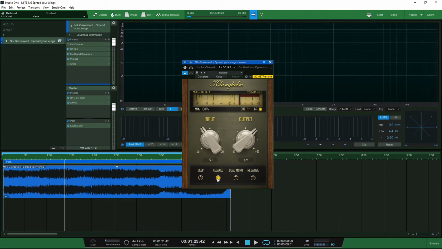So let's take another listen to this track. We'll engage the deep button, we'll then bypass it, and we can see how we can use that to our benefit as well.